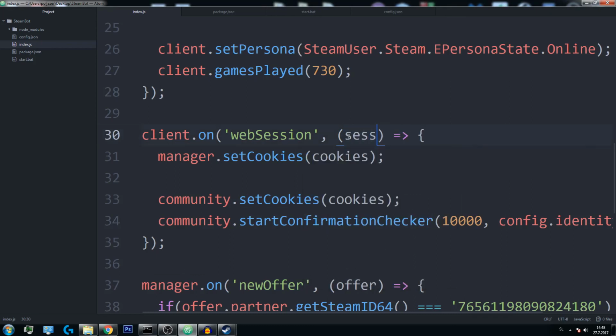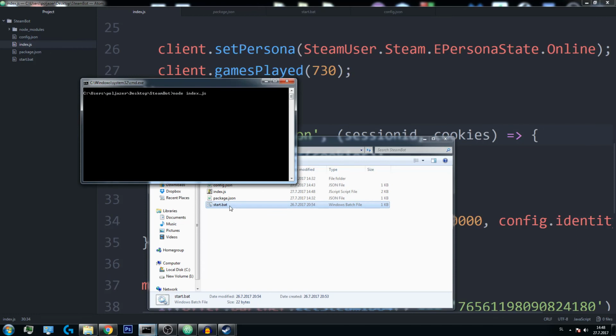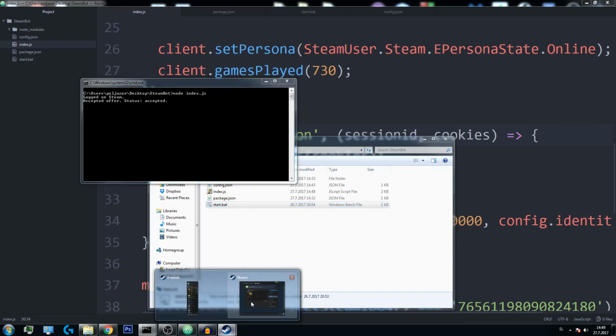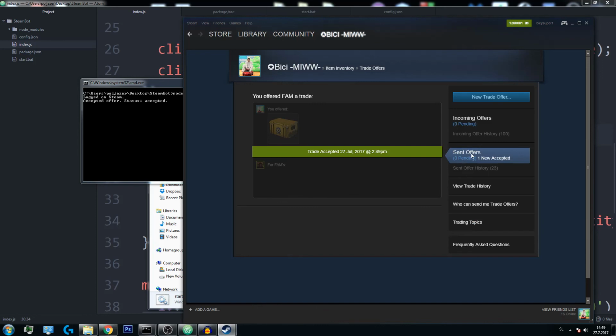Okay, major error. I should do session ID here, not offer or whatever we did. And after that, we have to do cookies. If you don't do that, it's not going to work for you. I'm sorry. And yeah, it's not in capital. It's just like this. All right. Now let's save this. Let's check if it works. Accepted trade offer. Status accepted. Let's see. Reload it. Nice. We got our bot working.